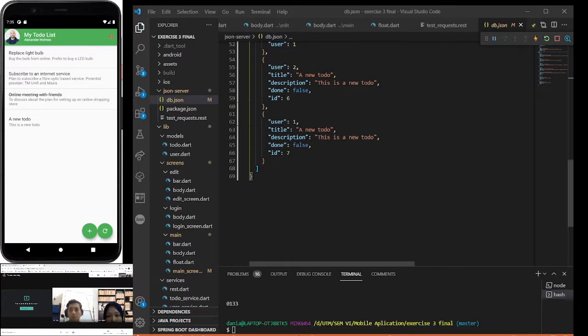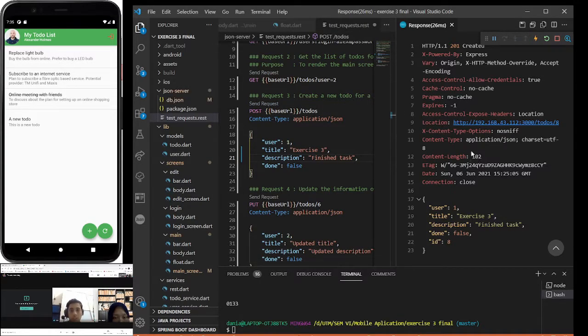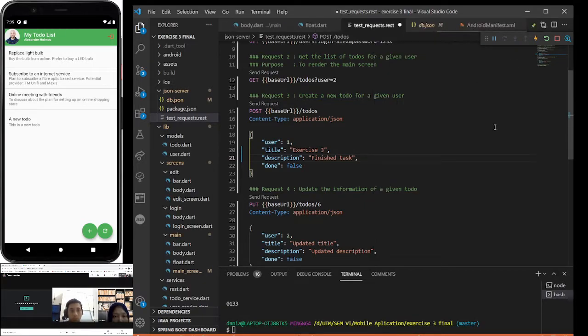So now I will show you the refresh function, where for example, we send a request from the server itself. For example, the title will be SSS3. This is a finished task. Okay, then we will send the request here, and then you can see it is successful. So we'll close this, and then in the app we will press the refresh button. As you can see here.